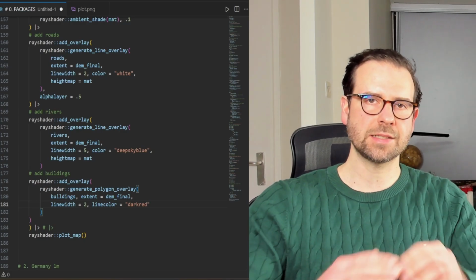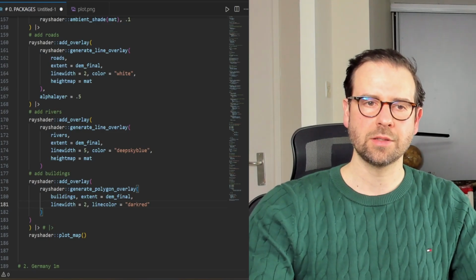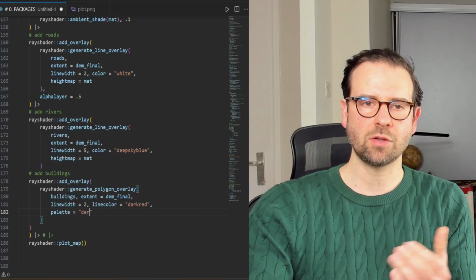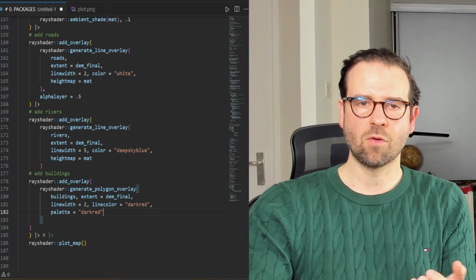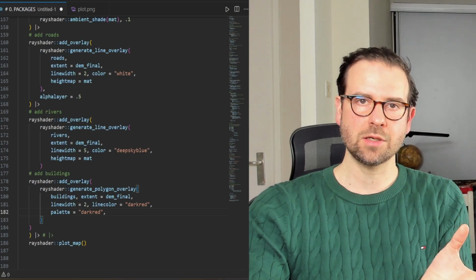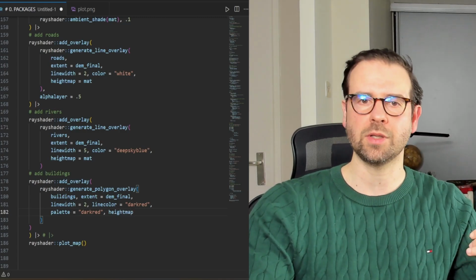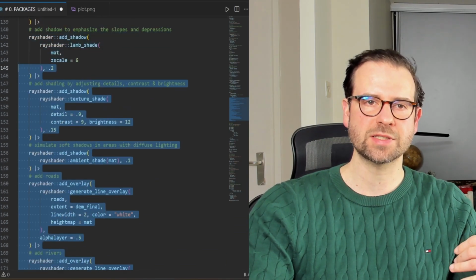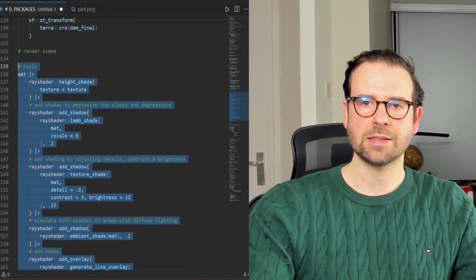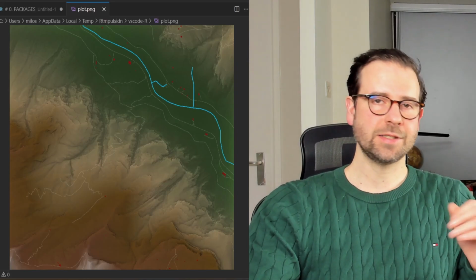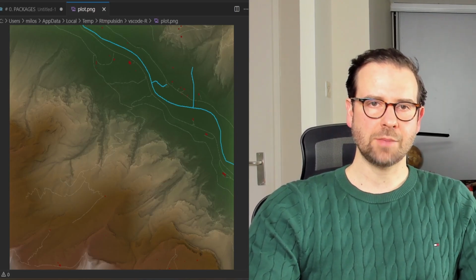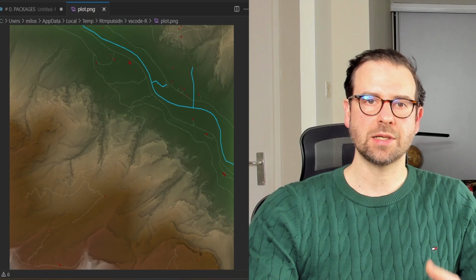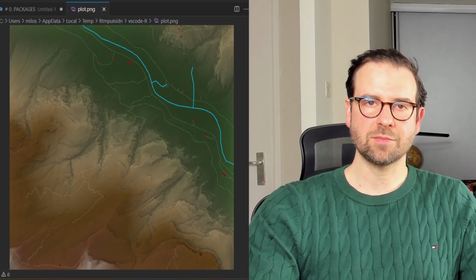Line color means the color of the lines of our polygon, but there is an additional argument for filling the polygon, which is called palette. So I opted here for the same color for the lines of the polygon and the interior of the polygon. And finally here you need to define also the height map, which is your matrix, and then simply rerun the entire code. In the newly generated map, you will also now see a couple of these red dots indicating human footprint, or in other words, the buildings from the OpenStreetMap data.